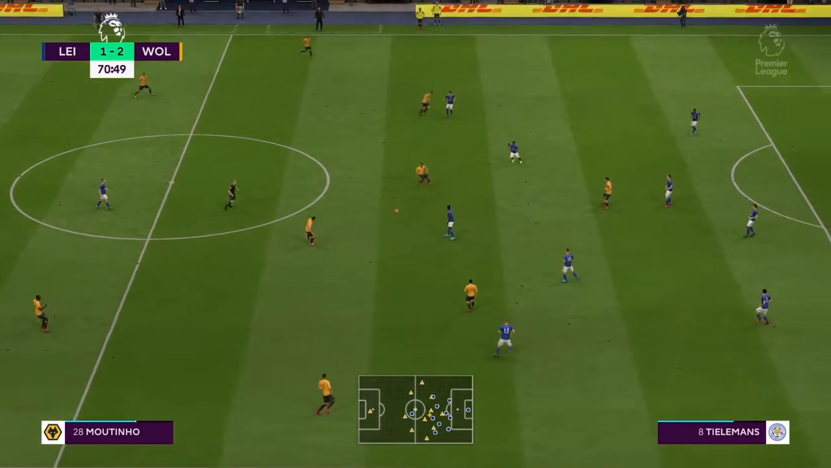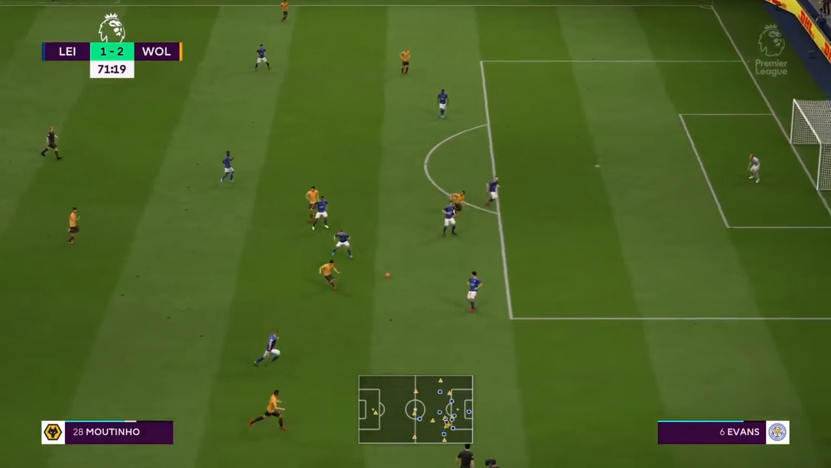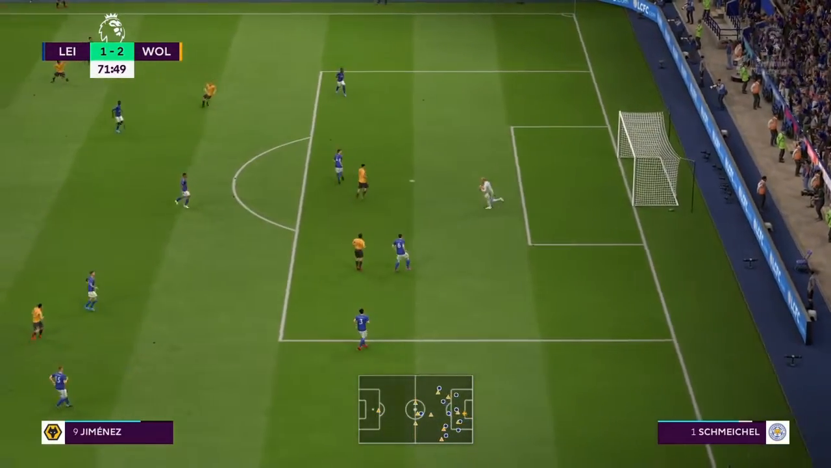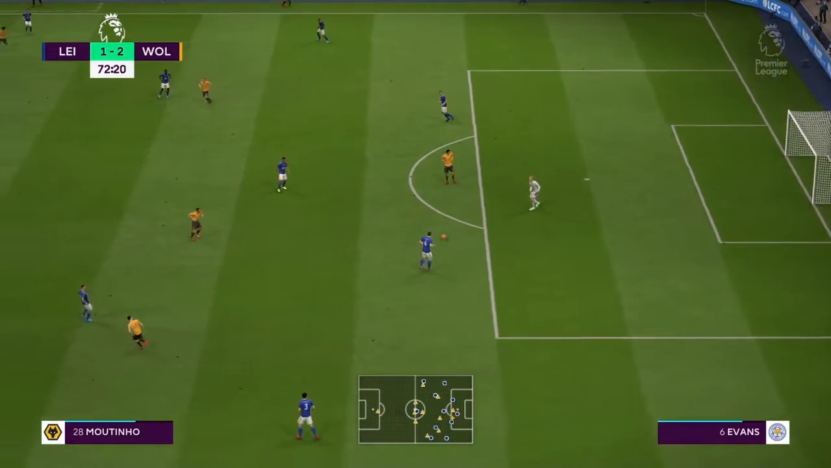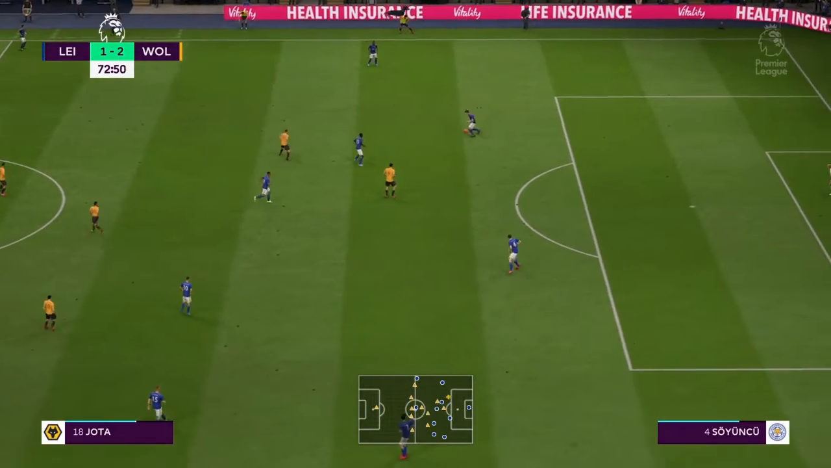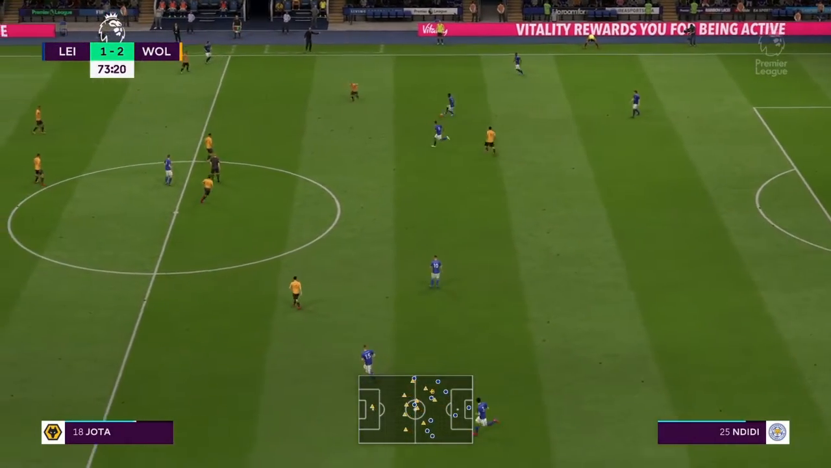Podence with the great header finds Neves. Moutinho on the ball. Jimenez. Podence. Lovely sharp attacking play. Moutinho with the shot. Tame effort, comfortably saved by Schmeichel at the end of some great little build-up by Wolves. Wolves not showing any signs of switching to a more defensive approach after conceding.